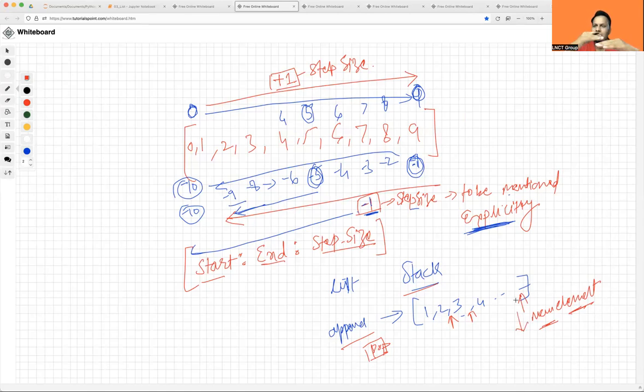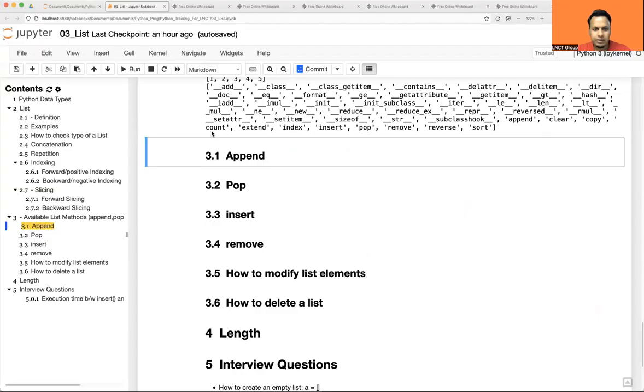You keep adding the plates on top of it, correct? When you want to remove, you will remove from the top. That is by default, but you can remove from the middle also, or from the bottom also. So there are a couple of other functions by which you can add and remove an element anywhere, wherever you want. That's what we are going to see now.